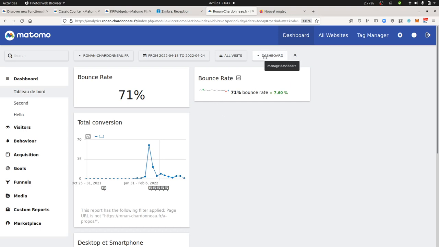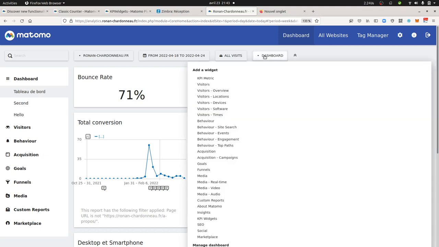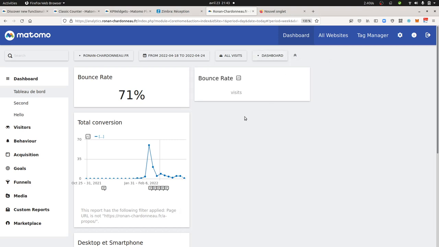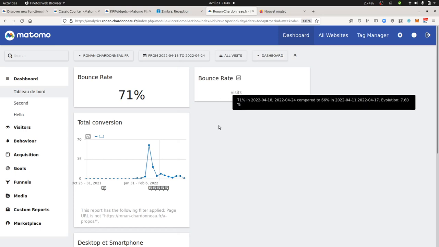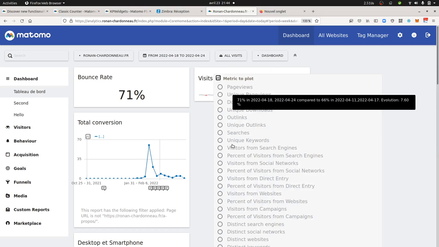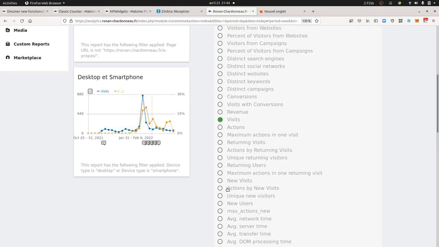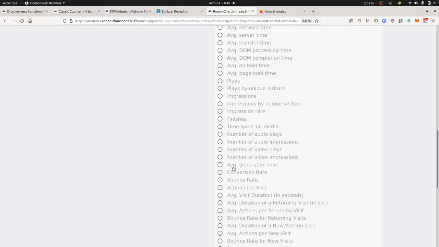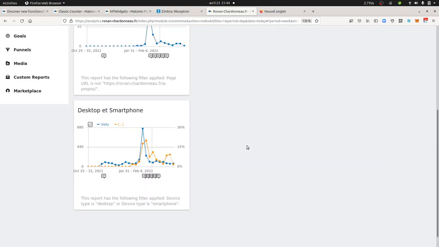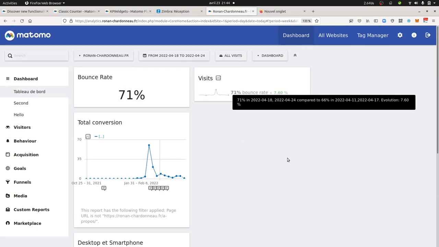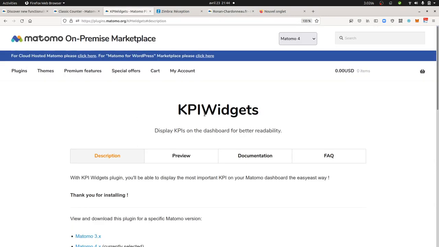Let's say the default one is the one named KPI metric developed by Matomo, which is a widget, the one that you can see over here, which gives you the possibility, of course, to go over here and select the KPI that you want, say here the bounce rate. That's one way.